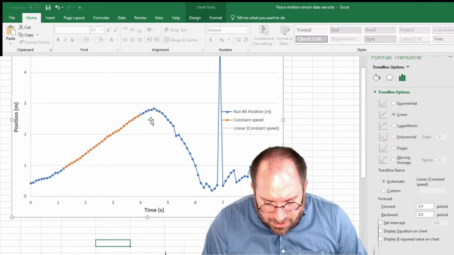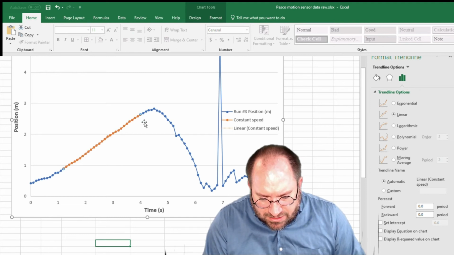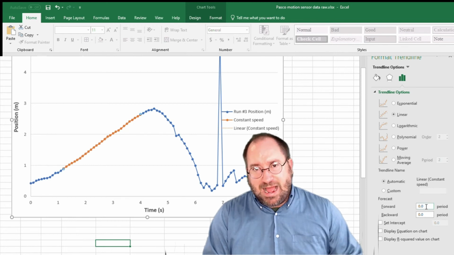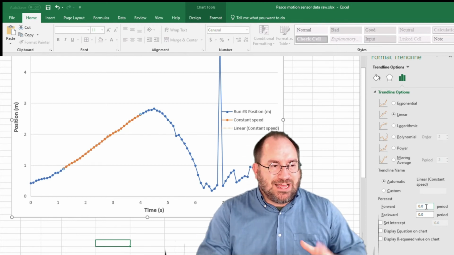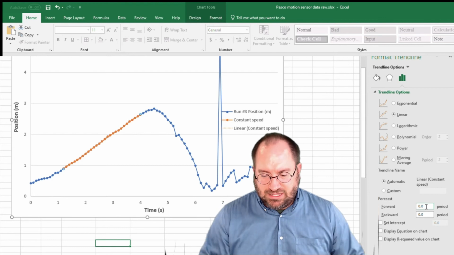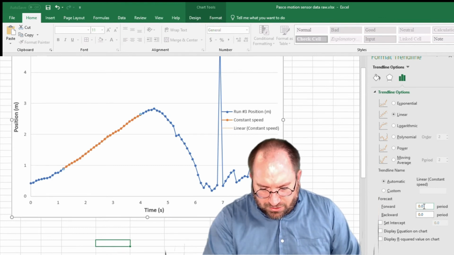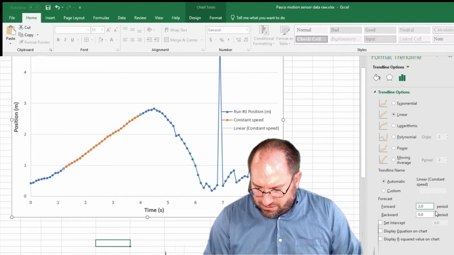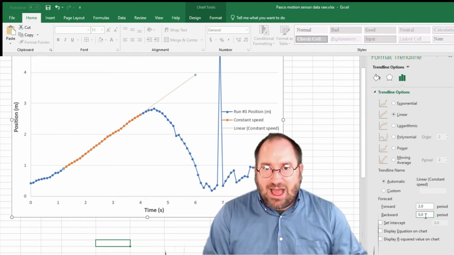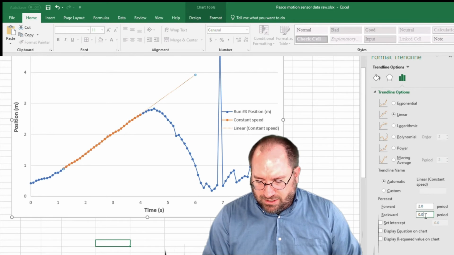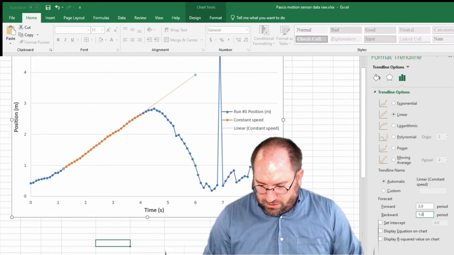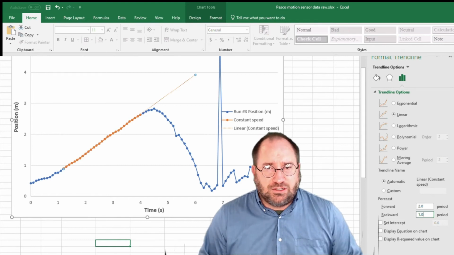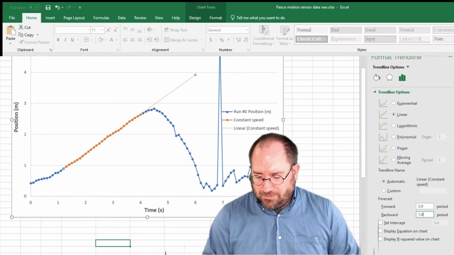Now you can kind of see it's there, but it's not necessarily obvious. So one thing you can do is forecast that line forward and backward so that we can see it extend beyond the data. You'll notice we have 4, so we're going to forecast forward about 2.0 seconds. And since we only have about 1 second to work with on the other end, we're just going to put 1.0. You can go 1.2 seconds, but then it starts to play with your chart's automatic format space.